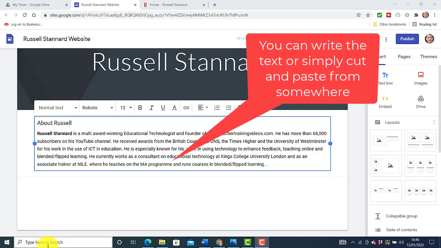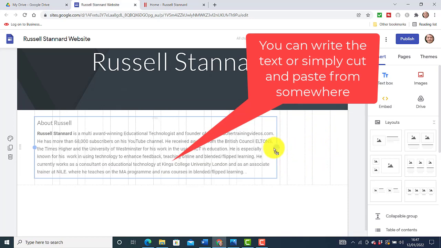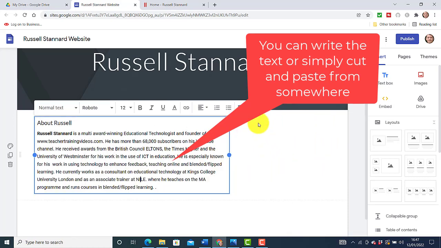So I've put some text in here, and what I'm going to do now is I'm going to move this text. By just doing this, is really nice. It's so easy to use. Just push that text over. I'm going to add a picture here.